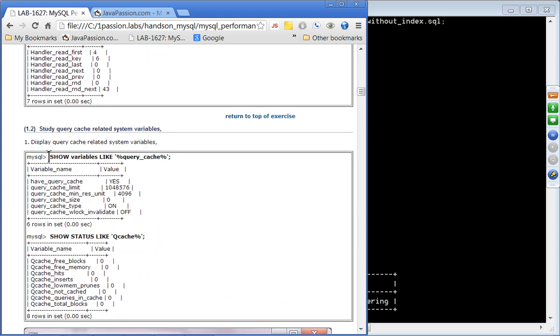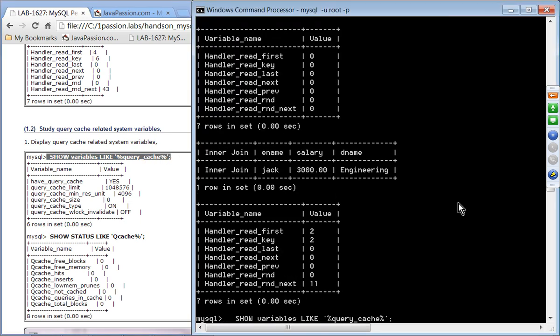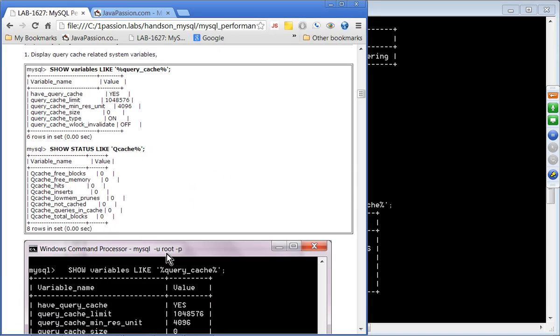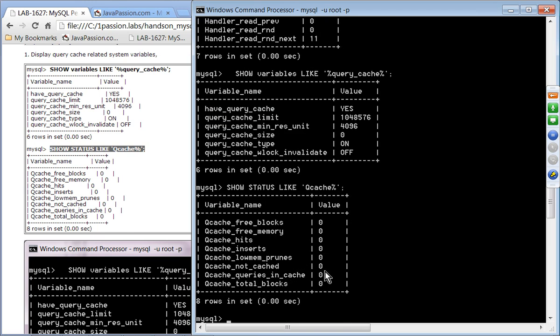Now let's see the query cache for now. You can see query cache is on, but the cache size is 0. That means there is not going to be any caching, practically. This is the same thing as having this one off. And in terms of runtime counters, they should all be 0 because nothing has been cached yet.